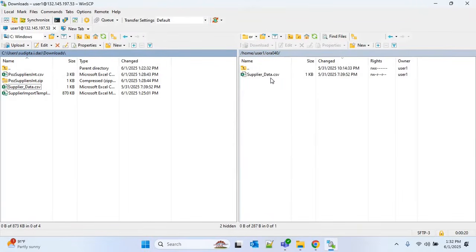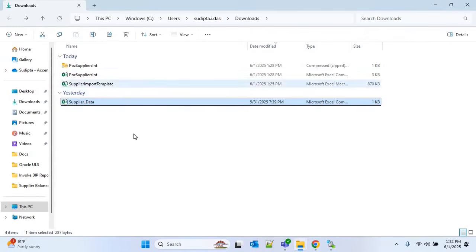Now in the OIC, we'll first download this file, and then we'll read the file to get the data, and using that data we'll populate this particular CSV file that we have just generated. And after that we'll create the properties file, and we'll zip these two files and upload that into the Oracle ERP to create the supplier.